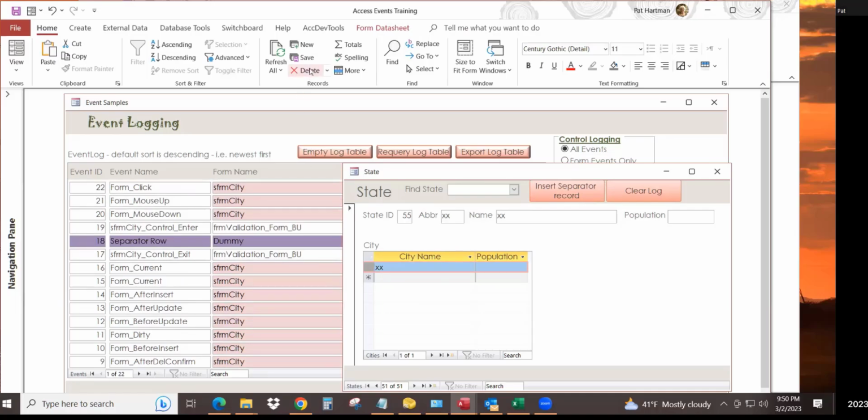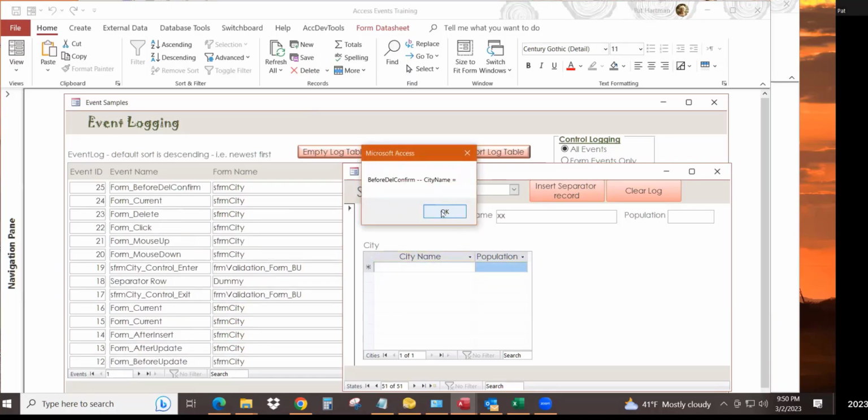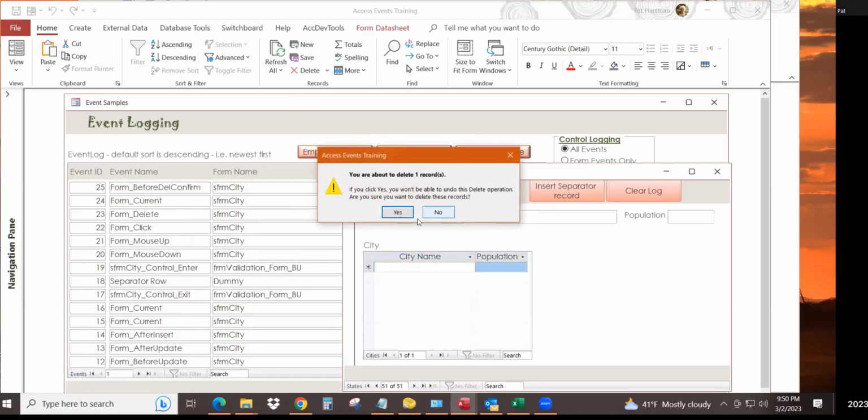And I'm going to select delete. The value is there. We say OK. The value is gone. We say OK. We say, yeah, this time we're going to say no. I don't want to delete it. Okay. So right now, the last event we're looking at is the form's before delete confirm event. That's the last event that fired. So now I'm going to say no.